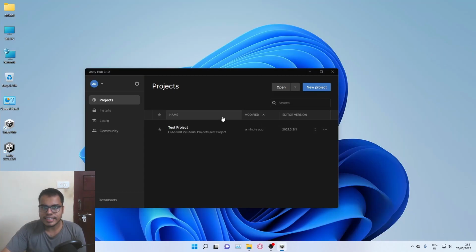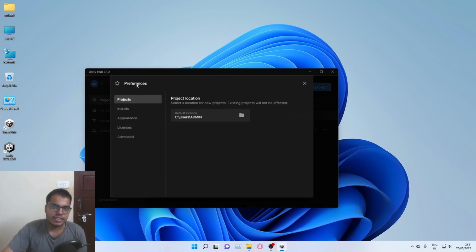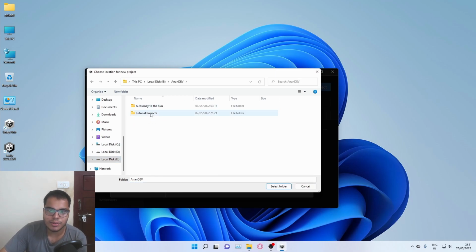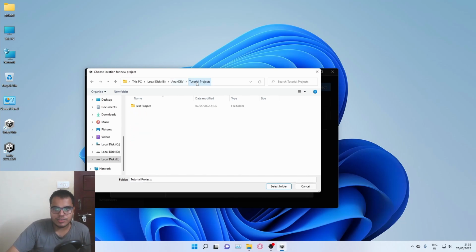One final thing: if I go over to this gear icon called Preferences and click on that, you can set preferences to your wish. For instance, you have this default project location. I highly recommend not using your C drive for this. Do something like E or F or whatever. You should definitely try to load your projects on a drive other than the C drive. I'm just going to set this to my tutorial projects folder.